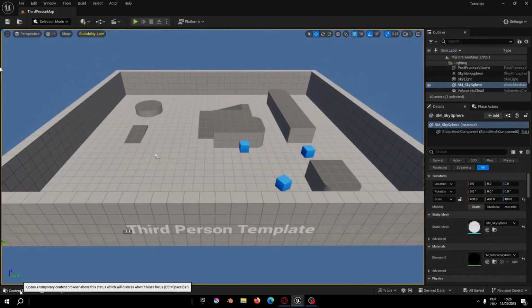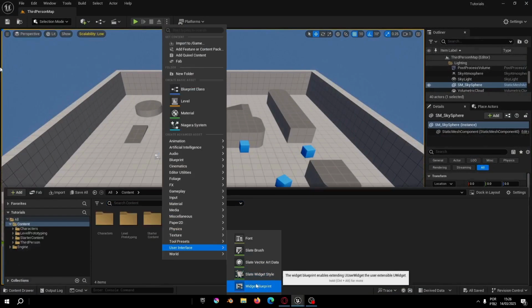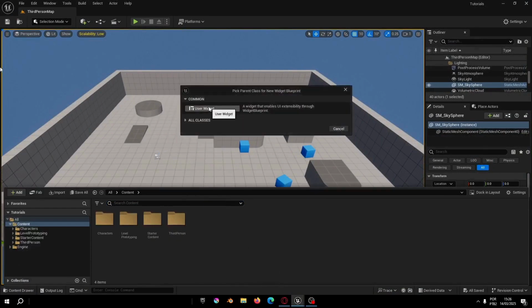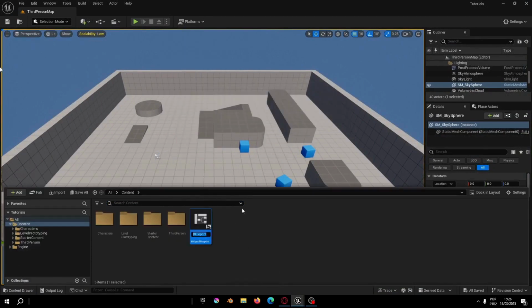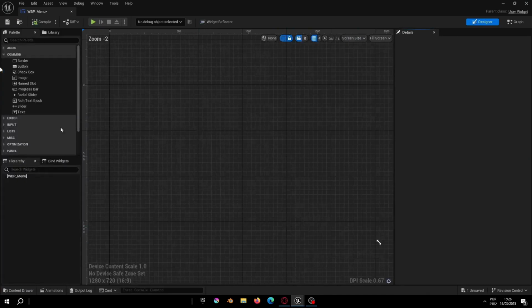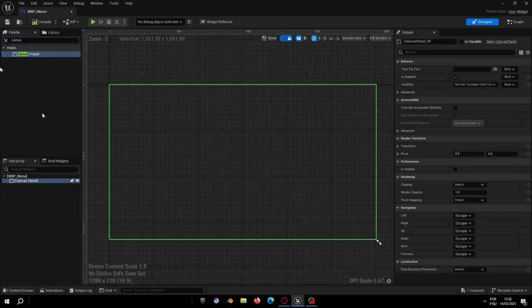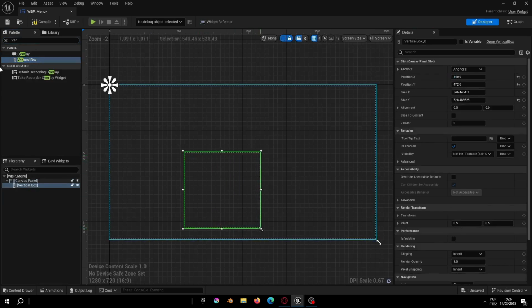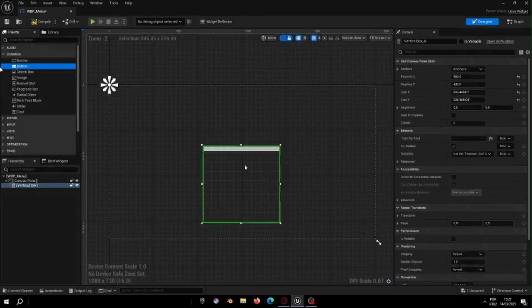The first thing that we need to do is create a new widget. I will name it WBP menu. Let's open our widget and start by adding a canvas panel. Now let's get a vertical box and add the buttons and the spaces to organize it better.